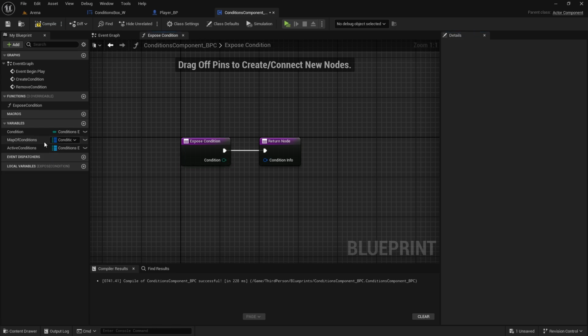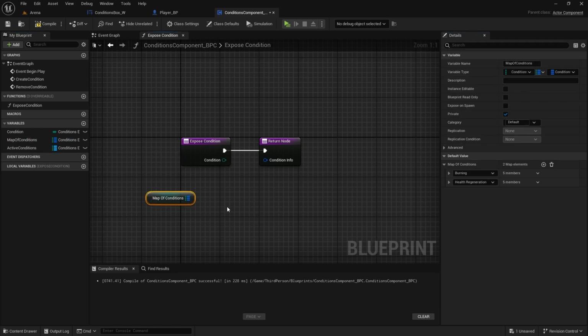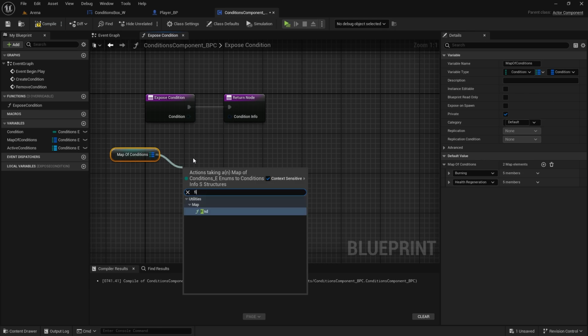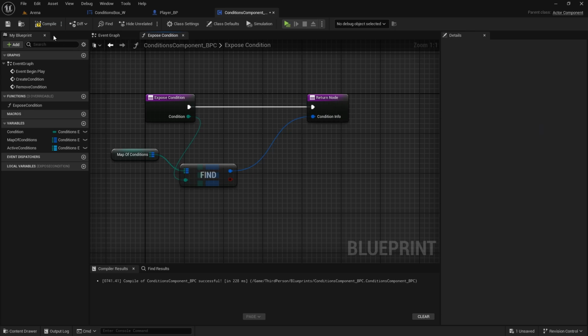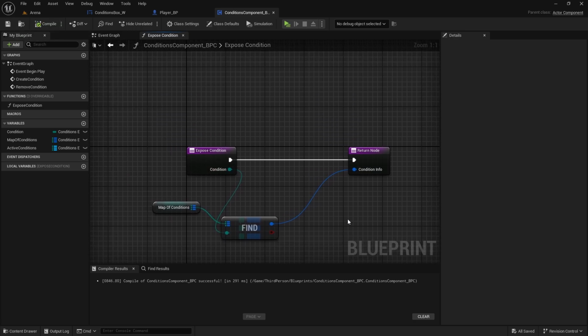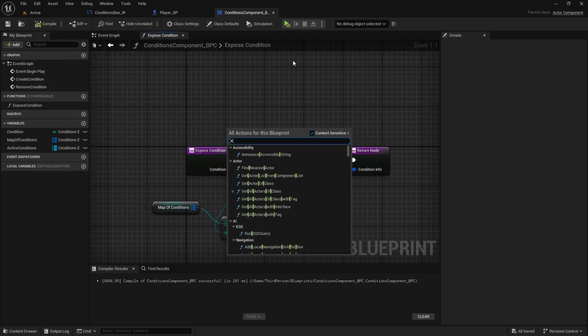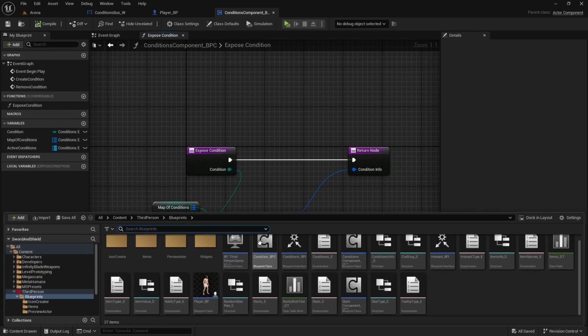And here simply all we have to do is get this map of conditions, find this condition and output this. Okay, and we can use it from anywhere else, even if this map of conditions is a private variable. So compile and save. And now to use it on the potions, it's going to be very easy since the hard system was actually creating this.